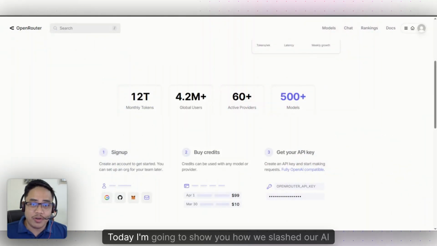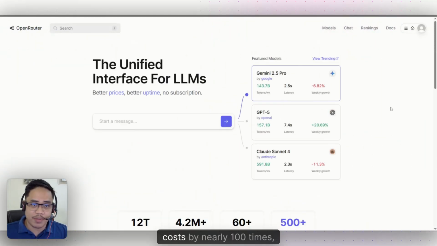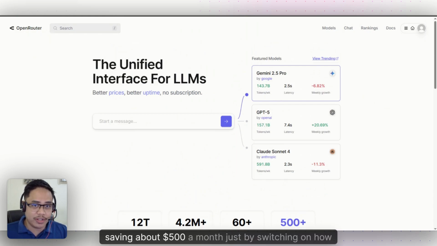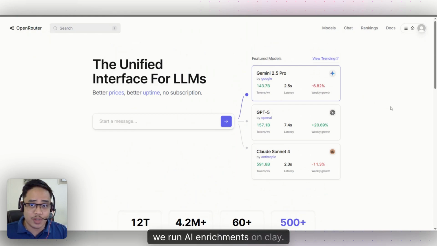Hey there, Jim here. Today I'm going to show you how we slashed our AI costs by nearly 100 times, saving about $500 a month just by switching how we run AI enrichments on Clay.